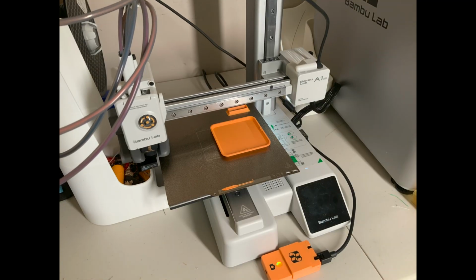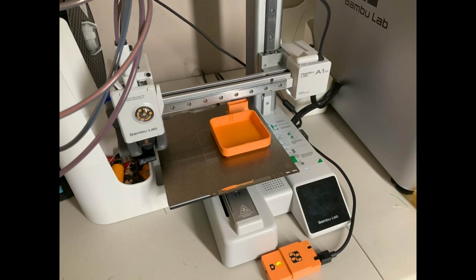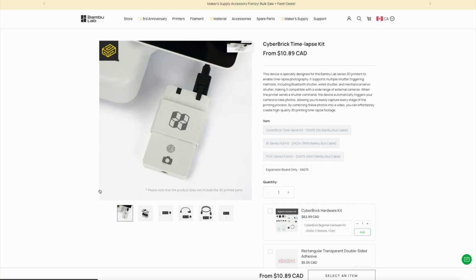If you've been looking to improve the quality of your 3D printing time-lapse videos, and you don't mind a bit of DIY, this kit is absolutely worth checking out.